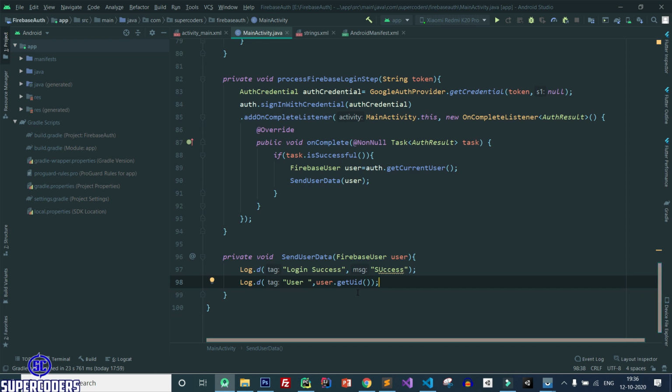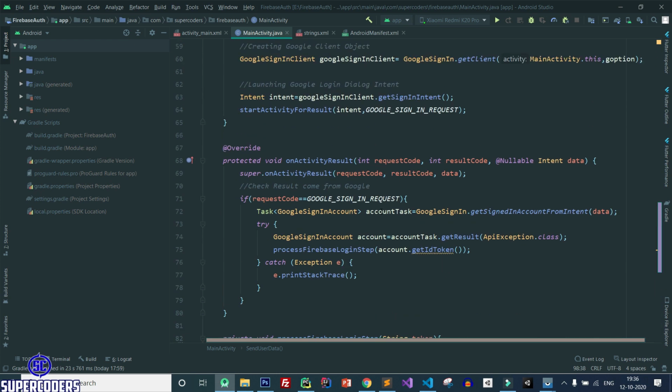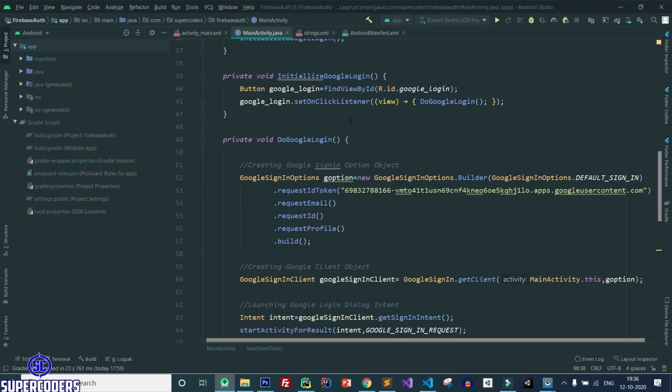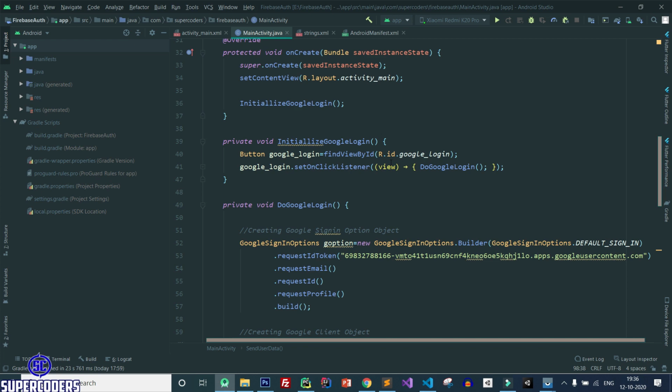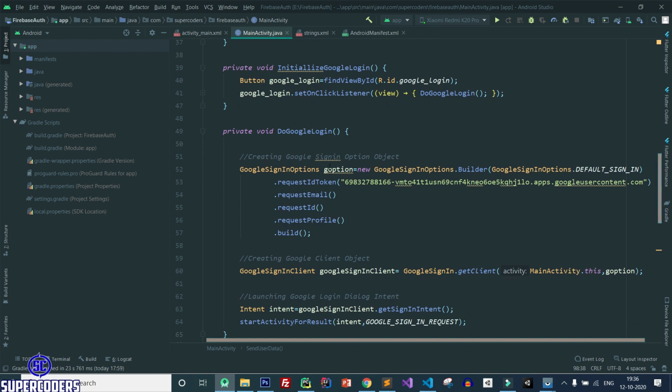Now let's see if it is working or not. So here you can see I set up my login method for login with Google, and everything has been done for working with Google login. First, you need to create a button for login with Google. Then I create a method do Google login, which is used for creating a Google option, and it will call the Google service and open a dialog for selecting the account and login with Google.